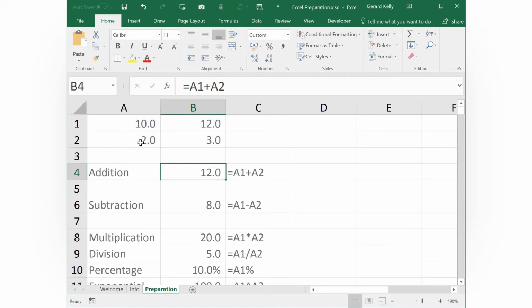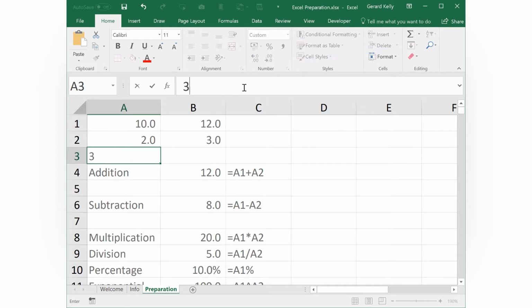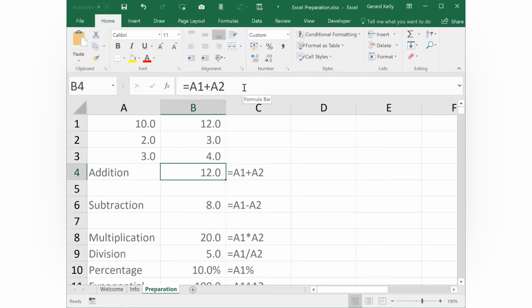When we look at order of precedence, multiplications and divisions are always done before plus and minus. So let's add some extra items into this formula. To my addition, I'm now going to add in a multiplication by the 3. We have to work out what's going to happen first here. The 2 times the 3 will happen first to give me 6. That will be added to the 10 to give me 16.